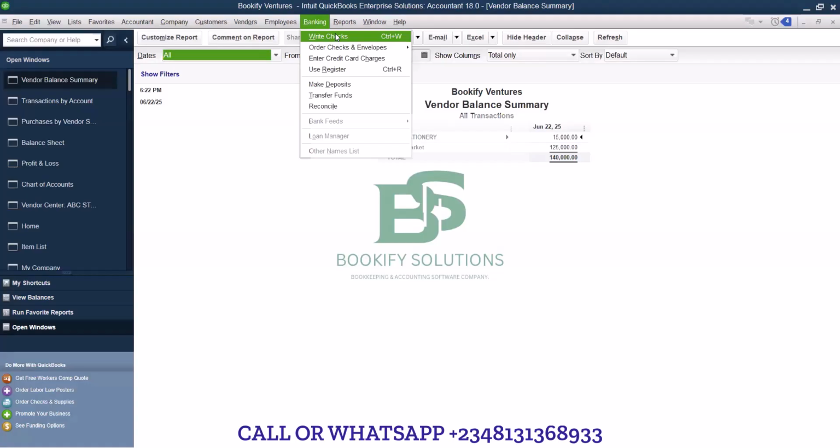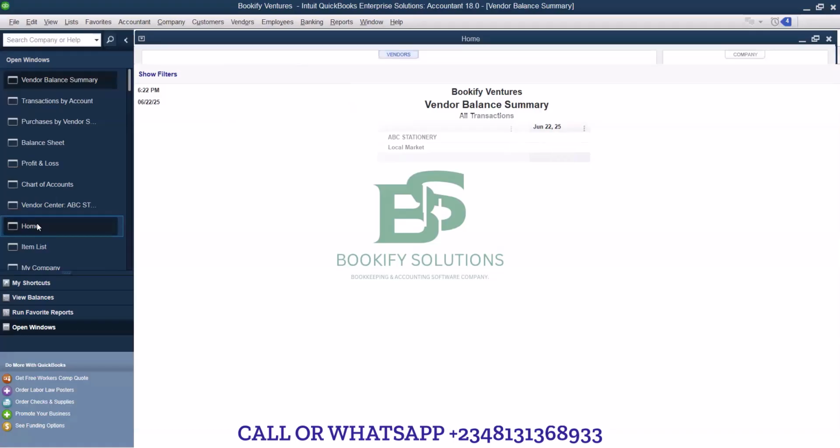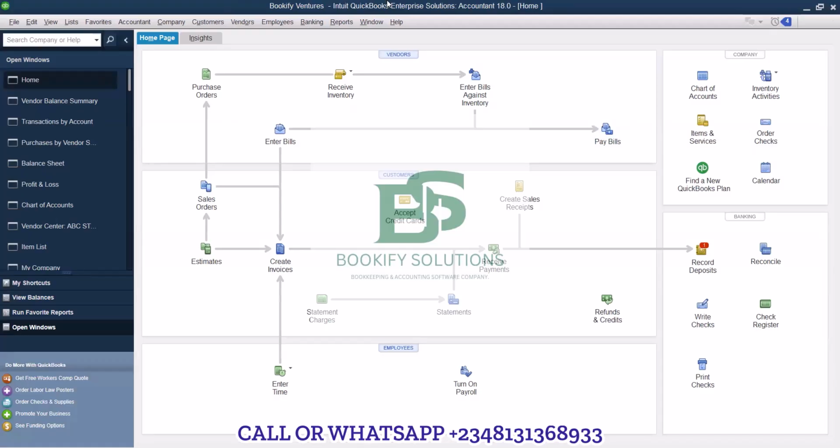Yes, don't go to write check because write check means cash payment, right? Cash, if you want to incur an expense and you are paying at the same time. That's when you go to write check. But if you've already bought something on credit initially and you want to pay back, use pay bill. There's a feature called pay bill. And where do you see that? You go to vendor and you see pay bill. But if you want to also see how it looks from the home page, you can see the enter bill that we did initially. You can see the line, the direction is taking us to pay bill. So I'm going to click on pay bill.